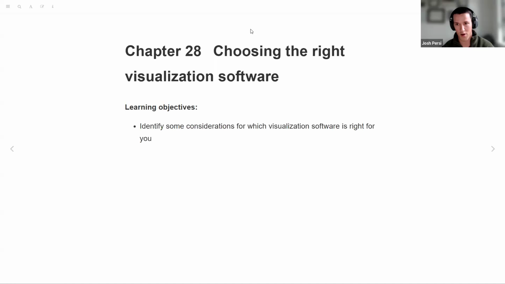Today, we're meeting to talk about chapters 28 and 29 of Klaus Wilke's The Fundamentals of Data Visualization. Chapter 28 is all about choosing the right software to visualize your data, and chapter 29 is all about finding the story in your data visualization work and how to convey that story.